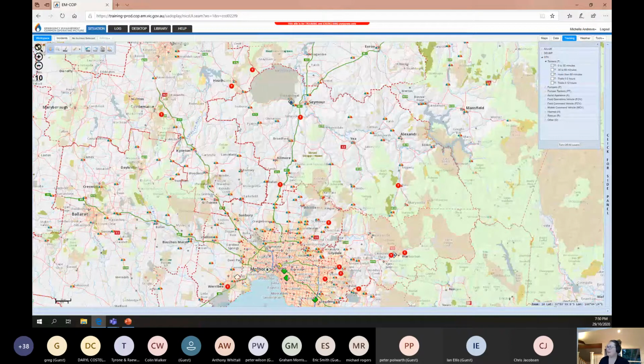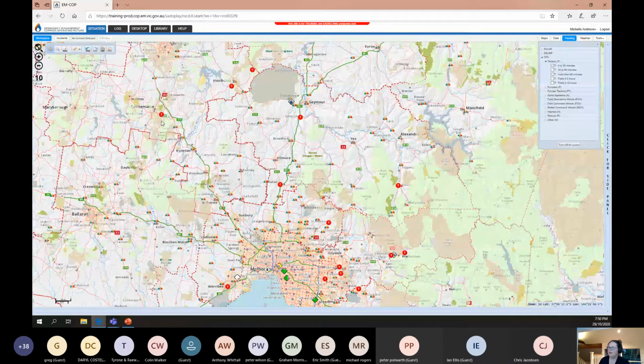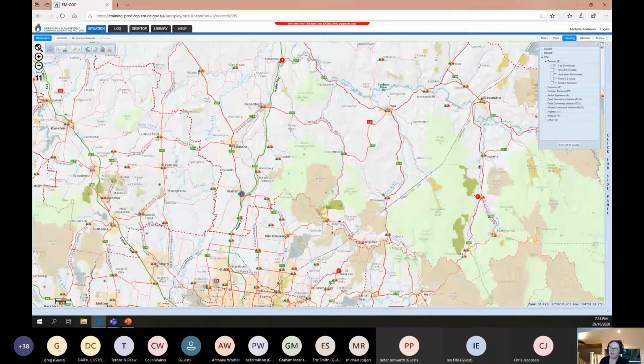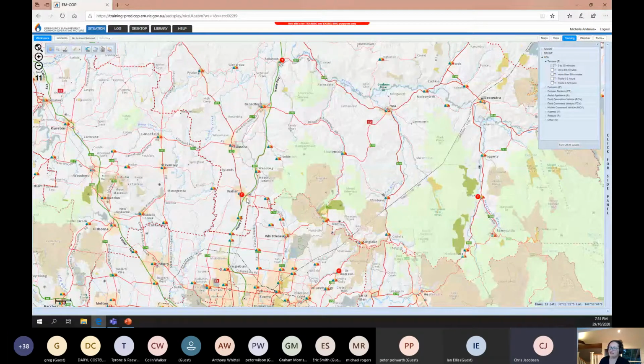So just having a look at this, CFA tankers in the last 30 minutes, and it looks like Chewton. Might have to zoom in a bit. Or Wallan, so someone started up the Wallan tanker. And so that's around Tullaroop up and about St Andrews. So that just tells us what tankers are out, maybe for training, maybe for a job.